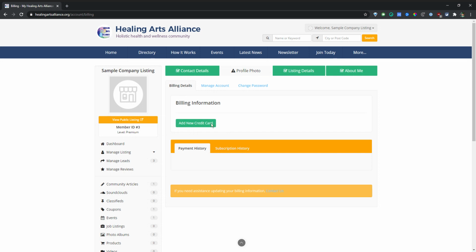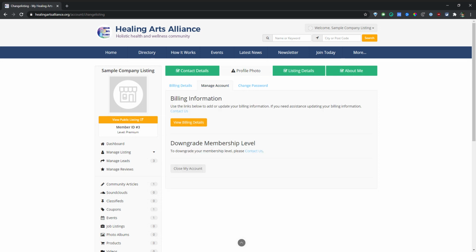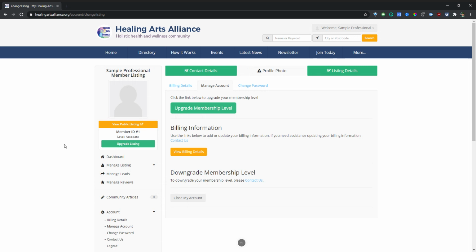Similar to this page is the Manage Account page, and this section here just takes you back to billing details. And if you need to downgrade, you would click here and you can contact us and we'll take care of that for you. You can also close your account from this page. And in this case, this is a premium membership, which is our highest level, so there's no upgrade option. So let me log in and show you at an associate level.